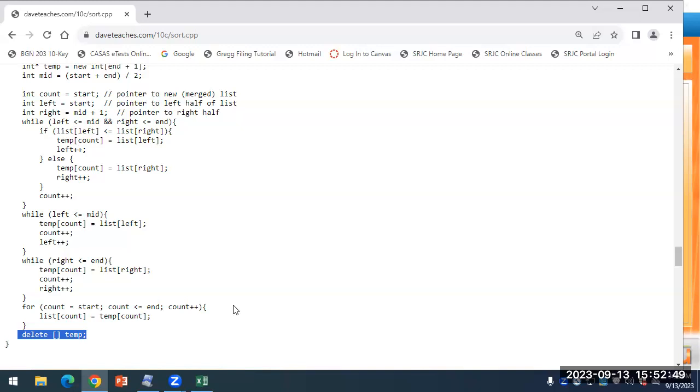Yes. So it says pointer to the left half of the list. Is that a pointer or just a regular int? It's just an int. I'm using the word pointer because visually, that's what I'm seeing. I'm pointing a finger at one and I'm pointing a finger at the other. Or if I was drawing on a whiteboard, I'd probably draw an arrow to it. But it's actually just an index. Good question.